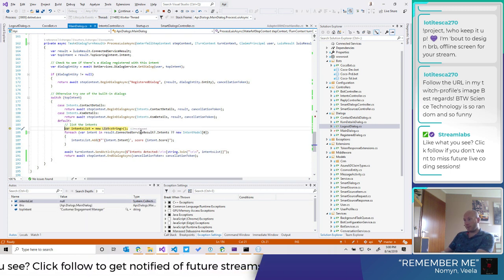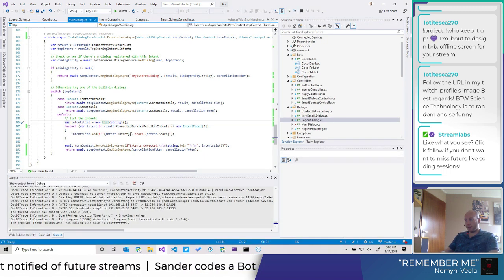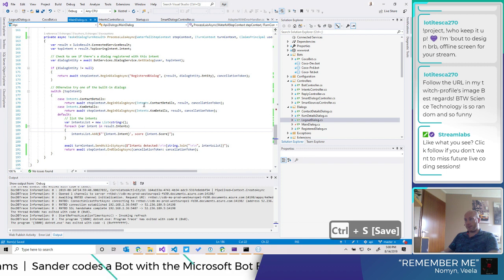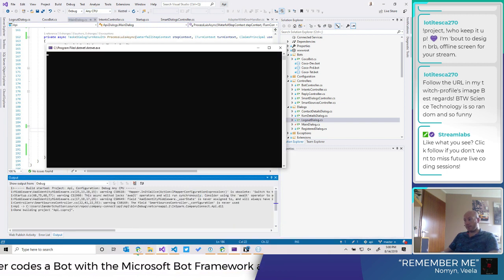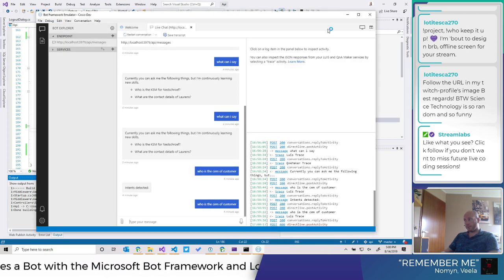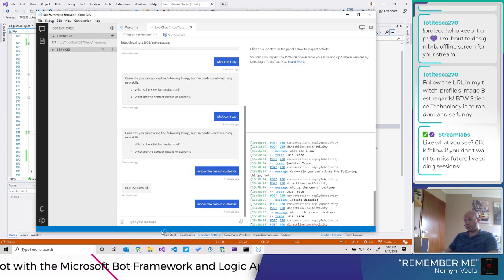And then we should just take intents from the results. So let's fix this. And this should probably always be an array. Let's try this again. Who is the SIM of customer?